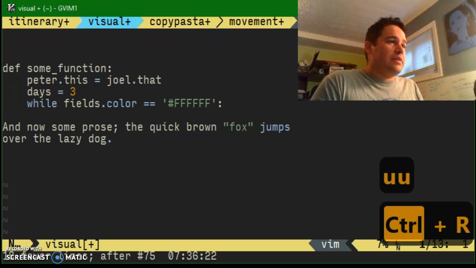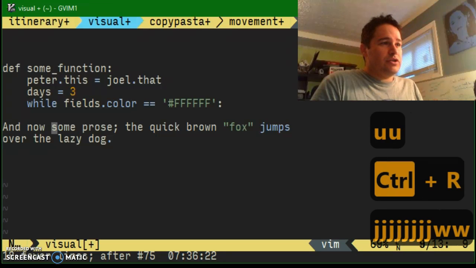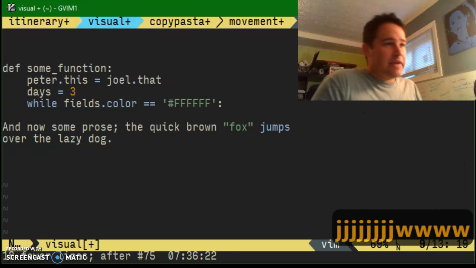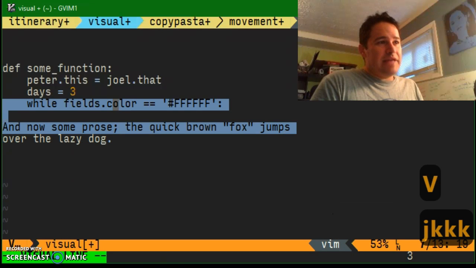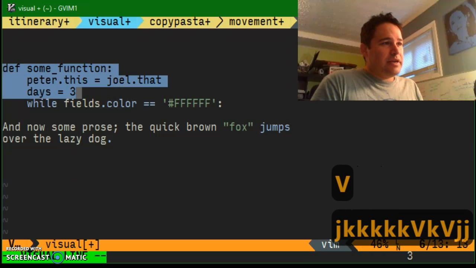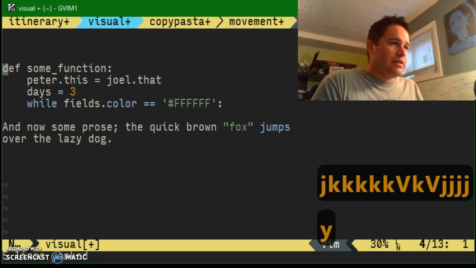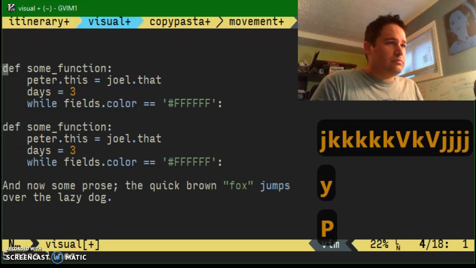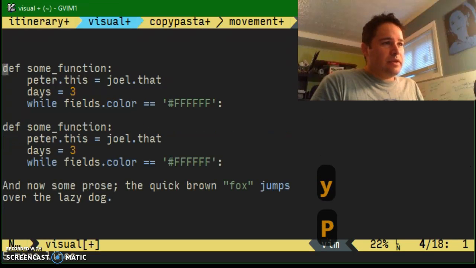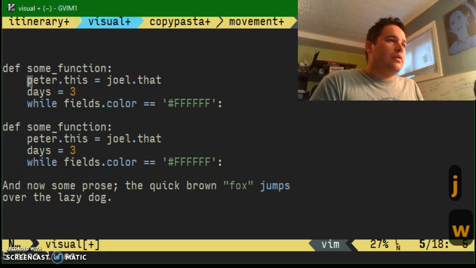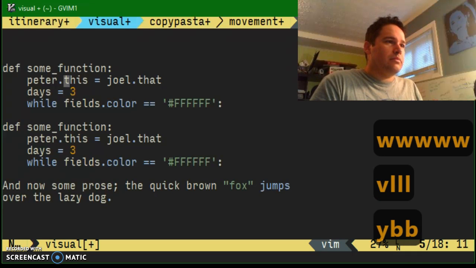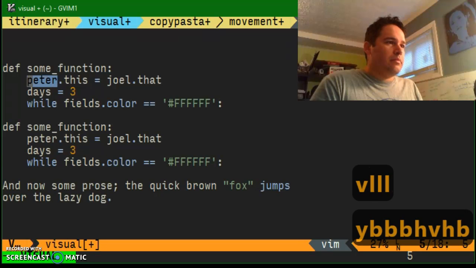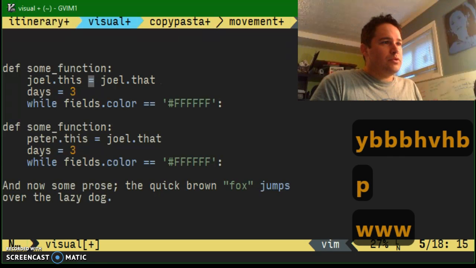And by the same token, just like capital W is big word, capital V is big visual selection. Capital V gives you lines. So I can take an entire line of a function and say yank, and I want to make a new one, paste, and I've got that exact same function. Now I want to go to Joel and change him to Peter. Yank, back. Put Joel.